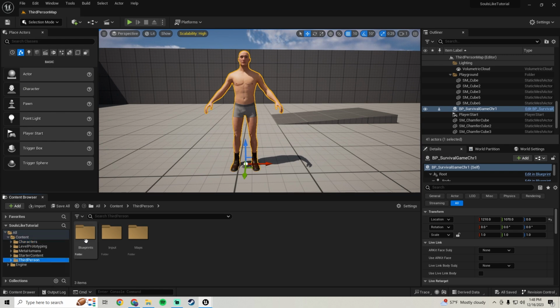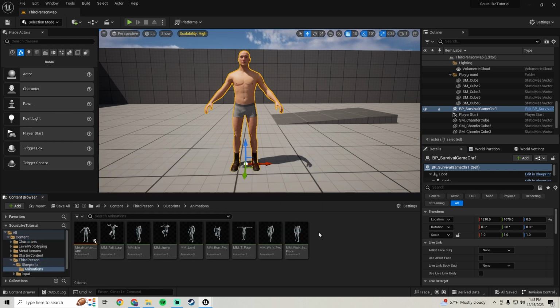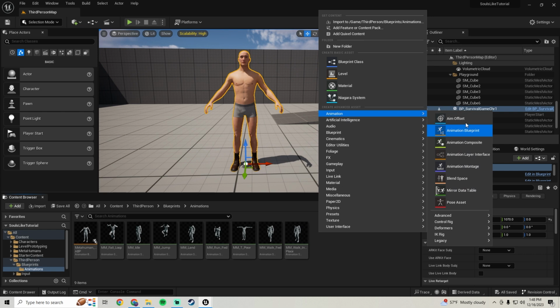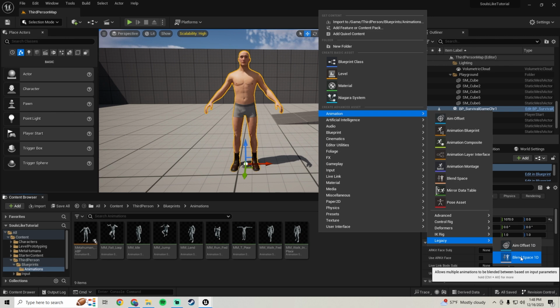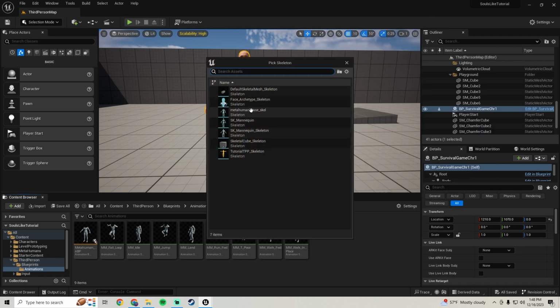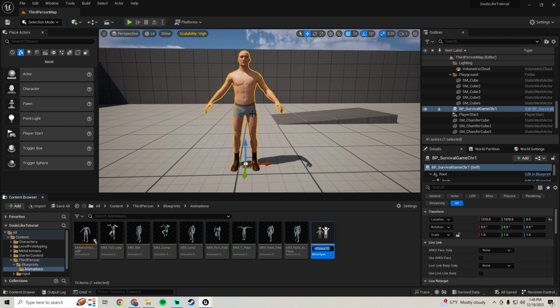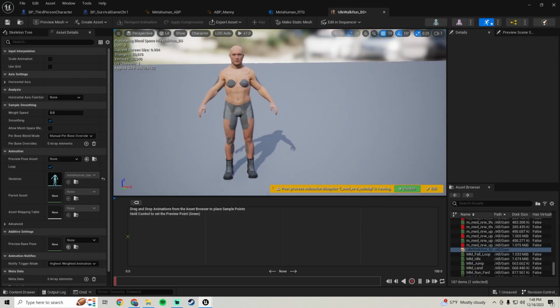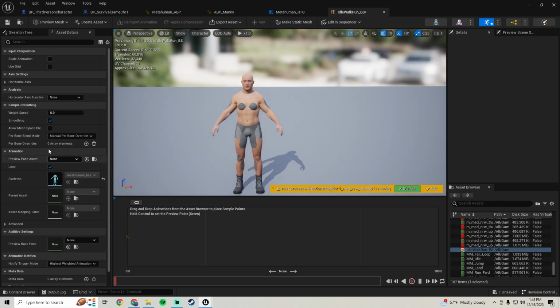So we'll go into third person, blueprints, animations, and right click here. We're going to go up to animation, and where's it at? We're going to go down to legacy, and make a blend space 1D. We're going to choose our Metahuman base skeleton, and we're just going to call this idle walk run underscore BS for blend space. Then we're going to open that up, and we just need to set our idle, walk and run in here. So first we're going to go over here to where it says horizontal axis.